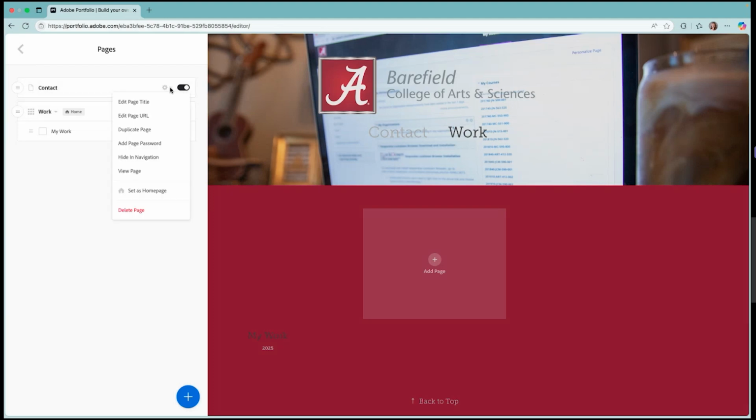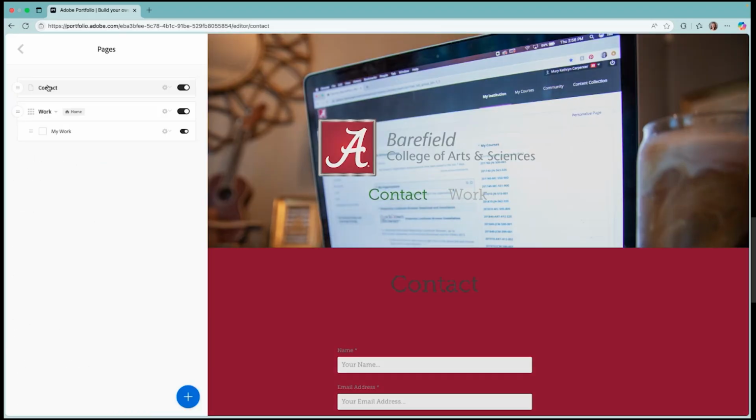For each of these pages, you have some settings. You can edit the title. So let's say I don't want this to be contact. I want this to be about me. Right? I also can edit that URL. It did not save that. You have to press enter to save. You can edit the page URL. You can duplicate the page.